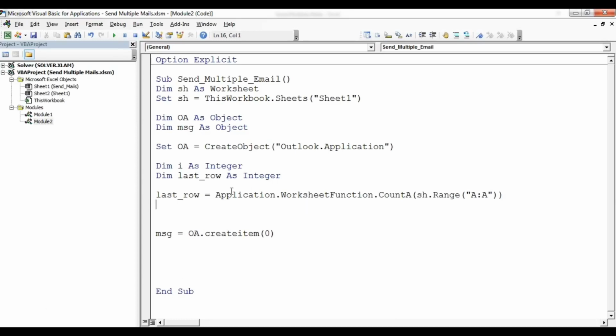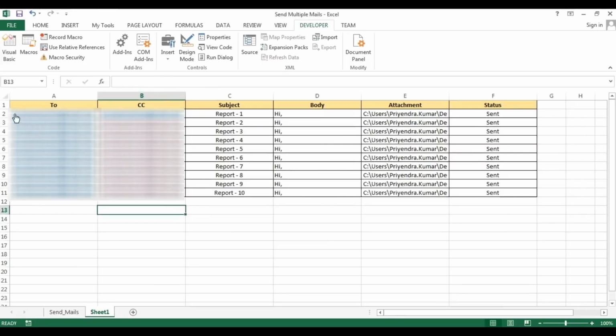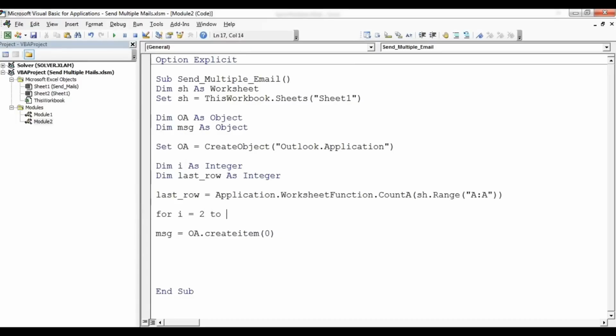So whatever the return of this function, that will be my last row. So I'll use for i equal to, and I want to run the loop from row number second, because my actual data is starting from row number second. First row is the header. Okay, 2 to last row, and here we can use next i.